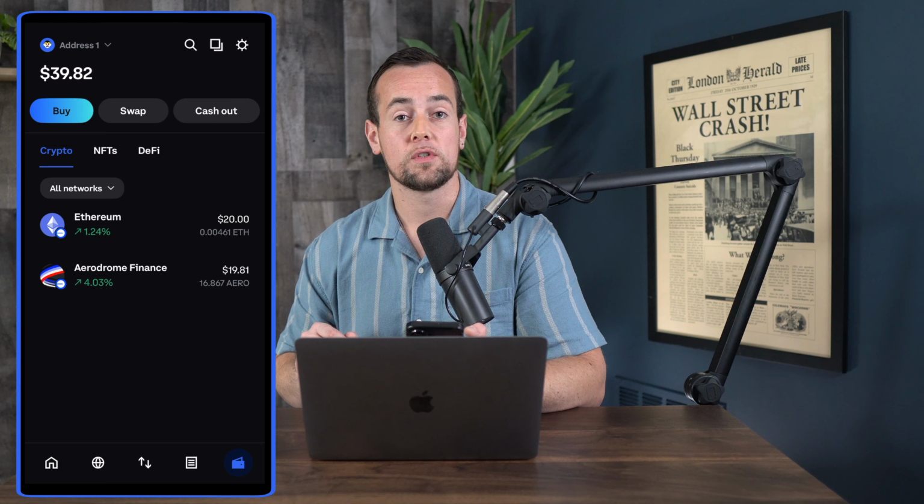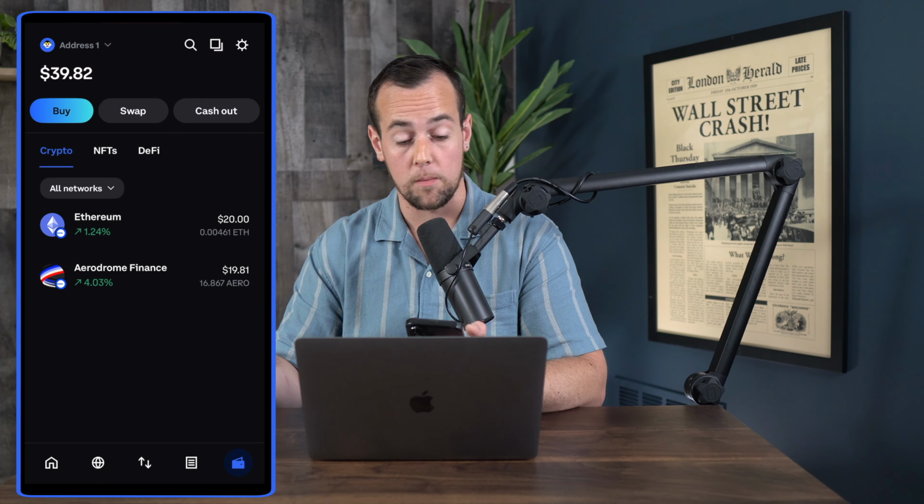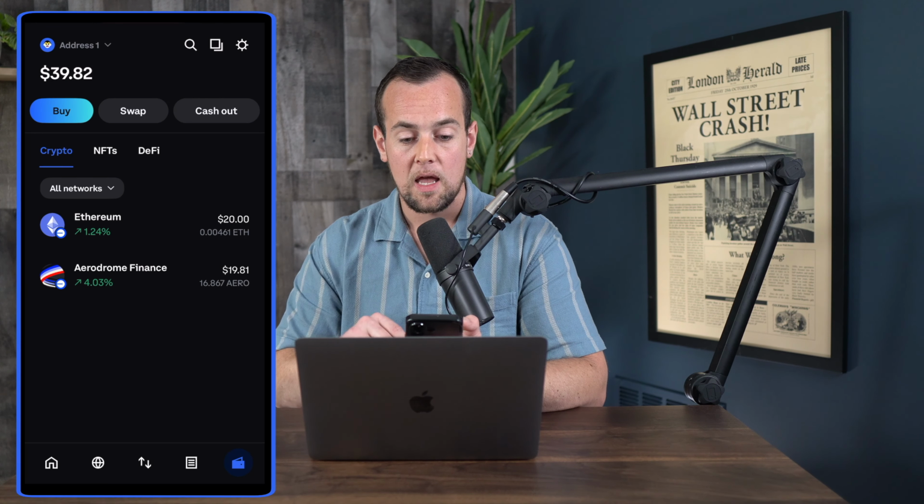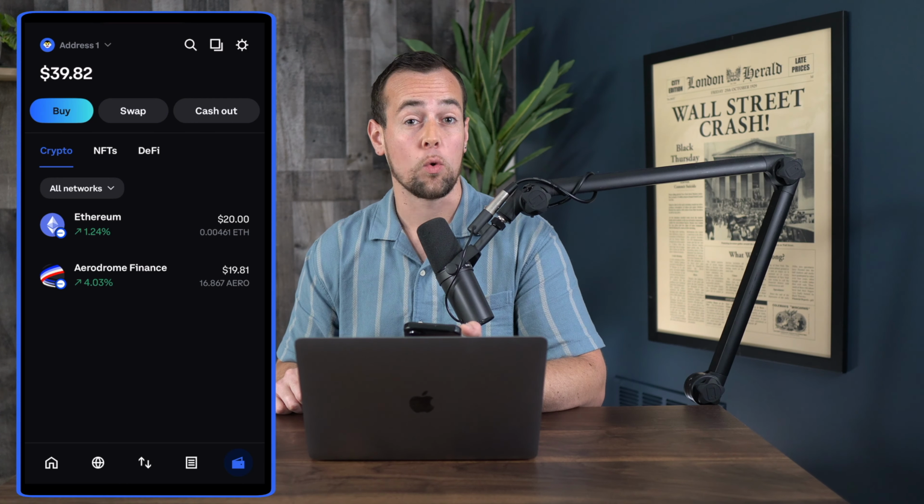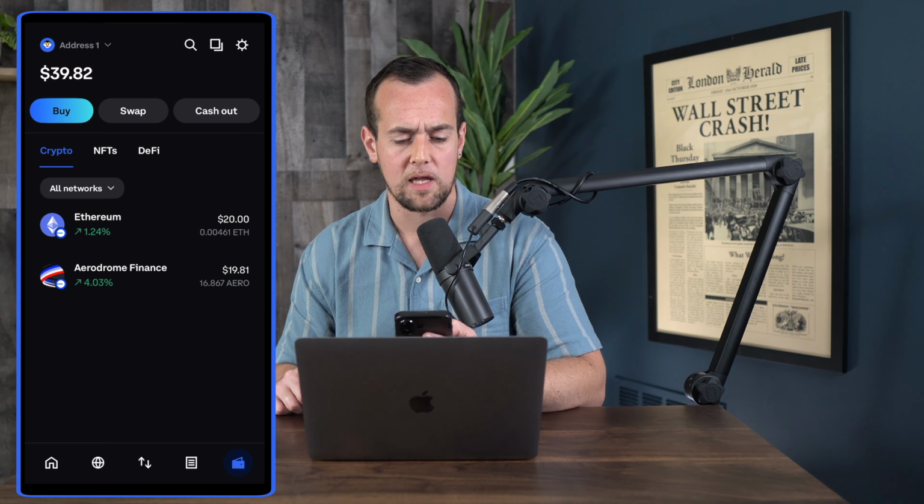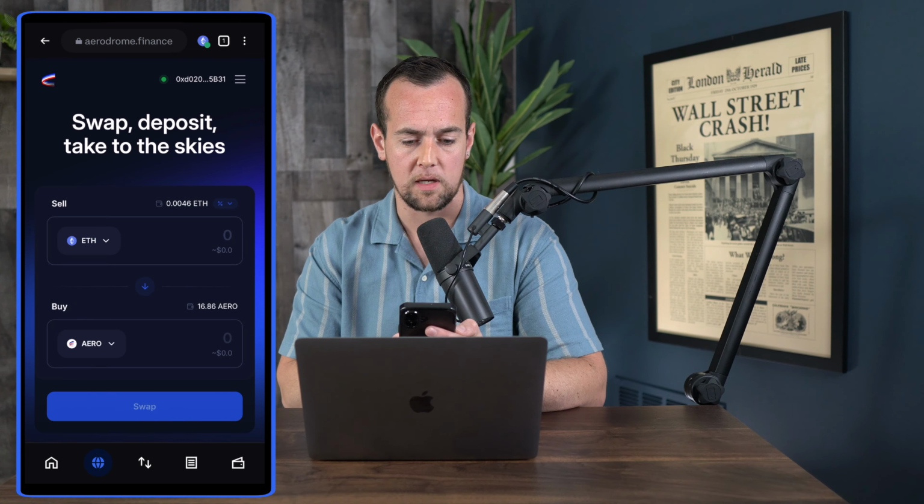So if you want to use this to swap into tokens that are on the Base network, it's going to be really easy. And if you want to swap into other tokens, you might have to leverage the decentralized apps, which are going to be listed over here, for example.